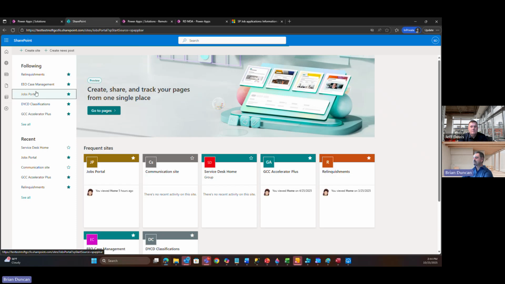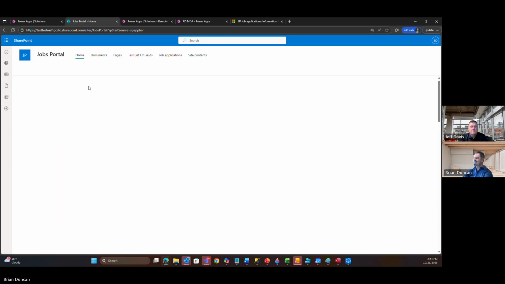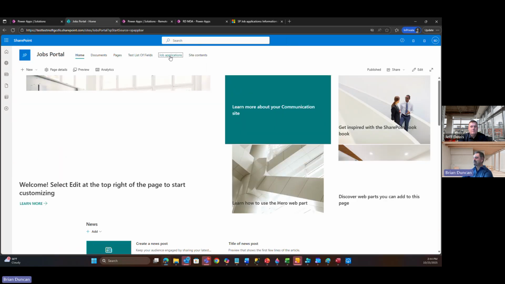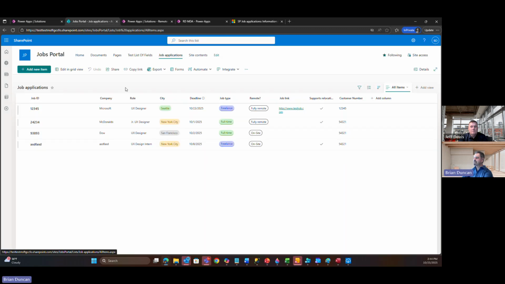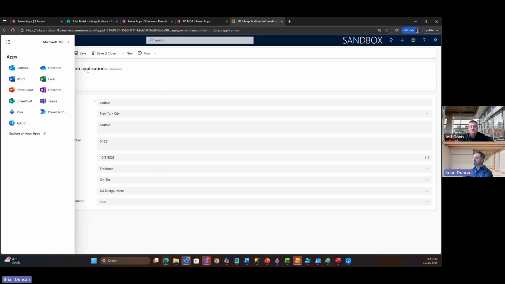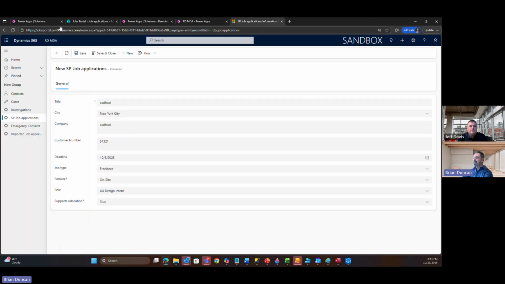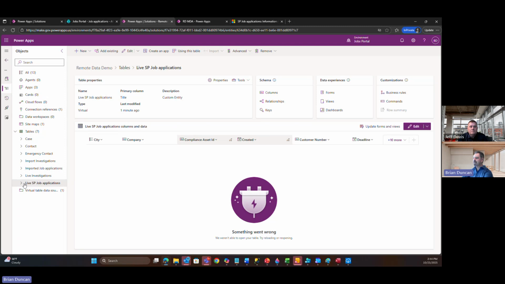And inside of here, I went to my jobs portal and my job applications list. And sure enough, there are my job applications, including the record that I just added. The reason it's throwing an error is because I had changed this particular record since I did that remote table earlier today, but I wanted to make sure that it was available in there. So no biggie there. But now that we've created those tables, I can go back in here and I can see I have live job applications and I have live investigations.